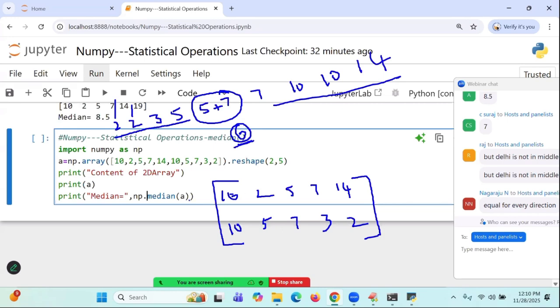Now I want to get the column-wise and the row-wise medians. Column-wise, there are two column values, even values. That is 10 plus 10 by 2, which is 10. Next, 2 plus 5 by 2 is 3.5. Next, 6.0. Next, 5.0. Next, 8. These are all the column medians.